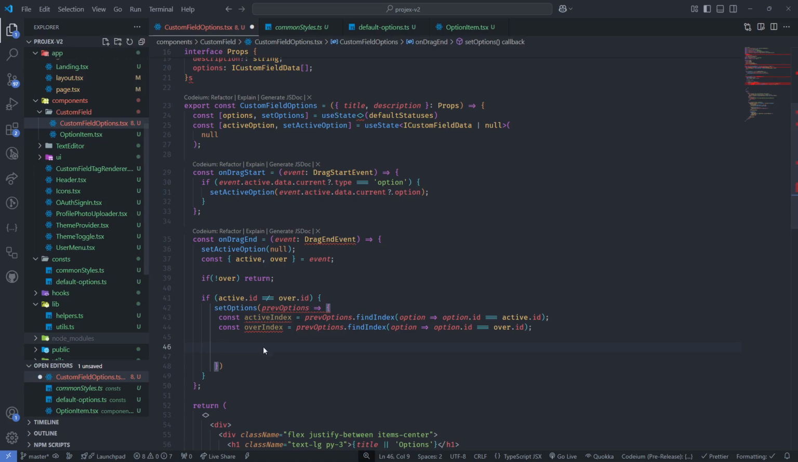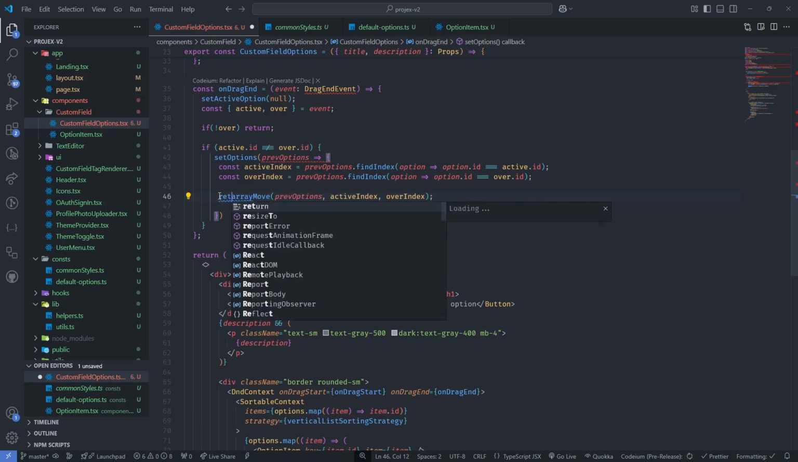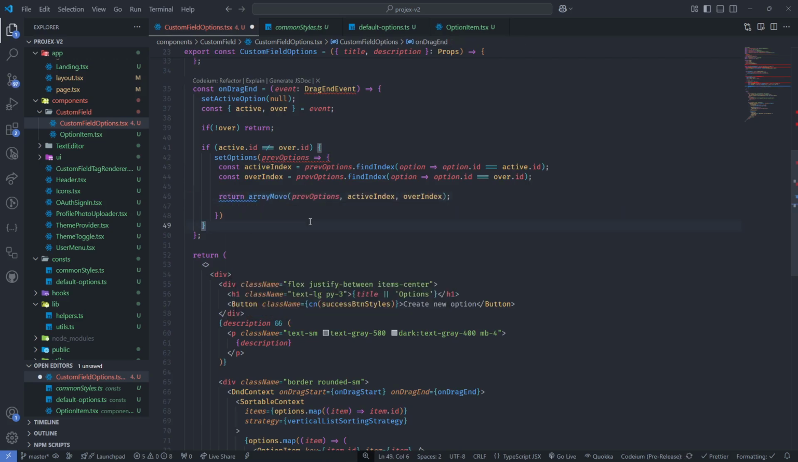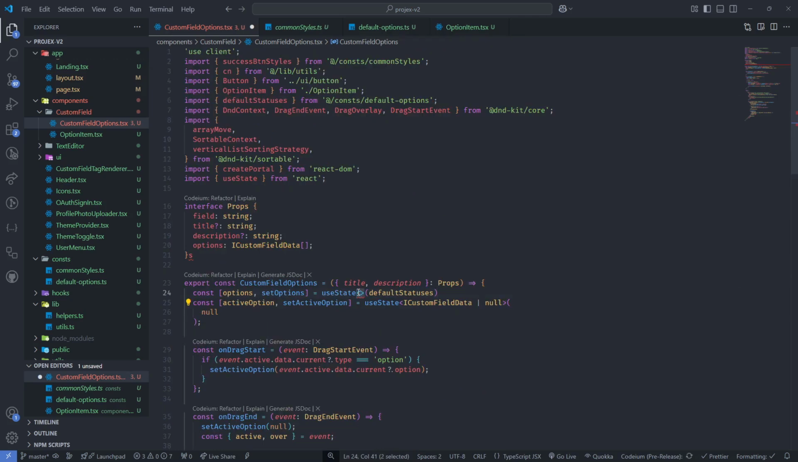And then here, to be able to swap the indexes or place them in a different position, we are going to use a utility function from DnD kit sortable called arrayMove. So here, we pass the previous options, active index, and then the over index to arrayMove, and this is going to swap the positions of the two items. This is going to return a new array, so we can say return. So we are going to return this. So let's import this as well. All right, we don't need this one.